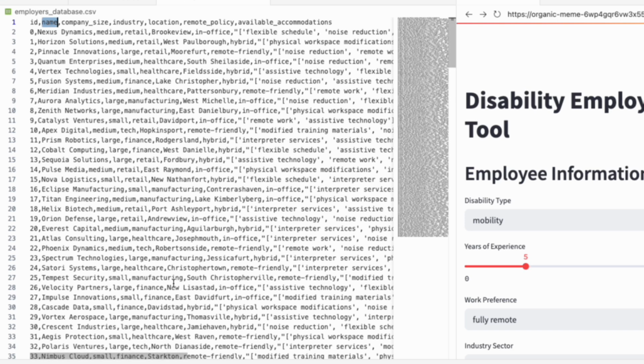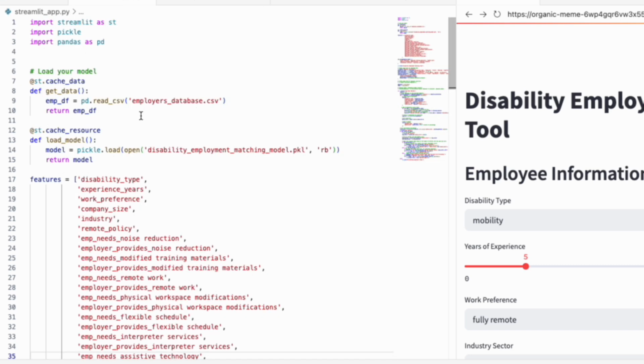So opening up either in Google Sheets or in Excel, you could just insert a column, and I inserted these names so that we have some names that we can display for our app. And let's go back. So that's the first thing. I'm just loading the employer database. And then the other thing is I'm loading the model.